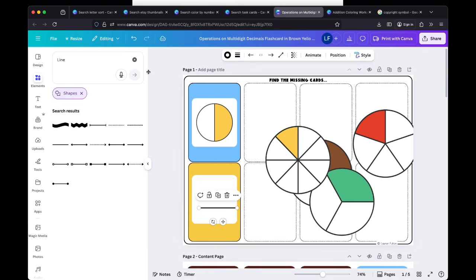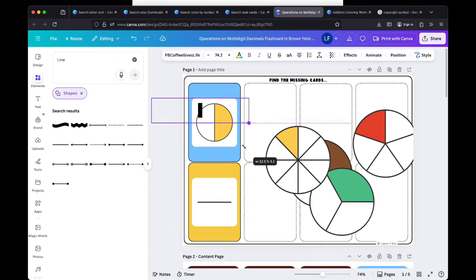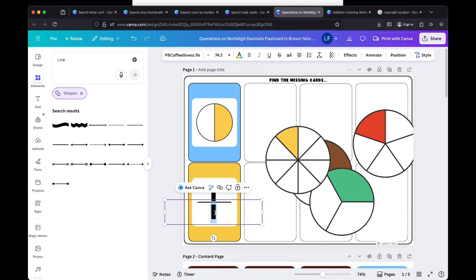And those lines like to connect to everything. Okay, let's see if I can put it right here. And then I'll do 1. Okay, let's just move it right here. And then I'm going to do 2 on the bottom. Okay, so now I have 1/2.